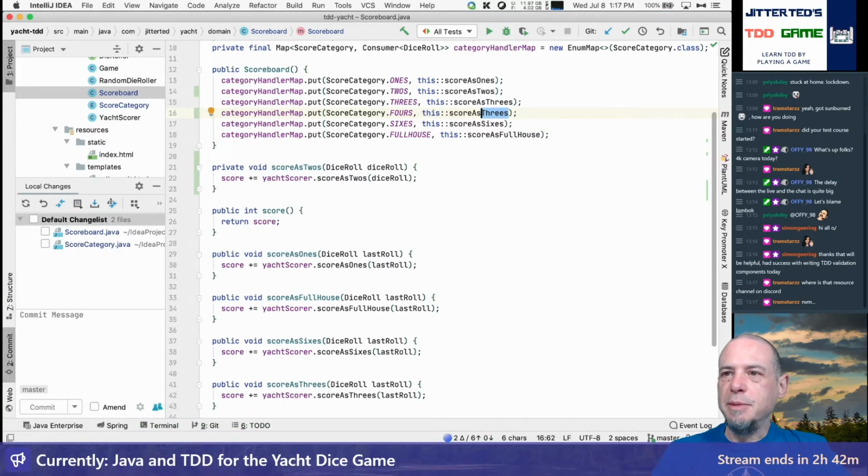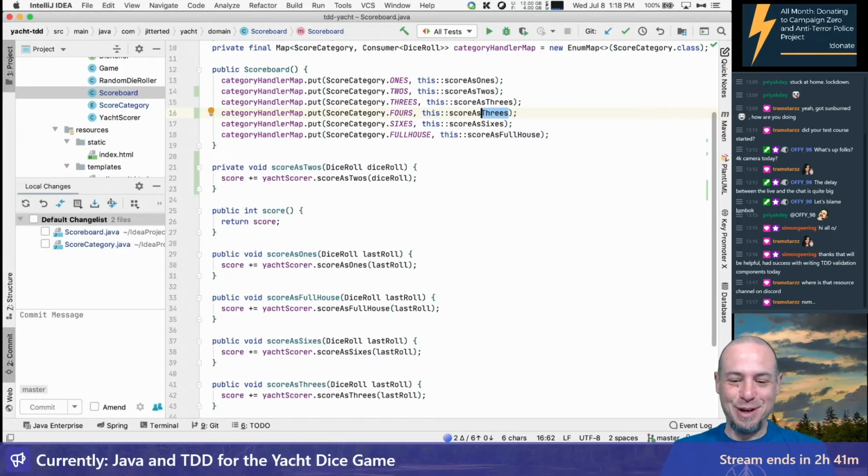Simon Gearing says, thanks, that'll be helpful. Had success with writing TDD validation components today. Oh, cool. Okay. And Tramstars says, hasn't looked at Discord, I guess. And now Tramstars has.